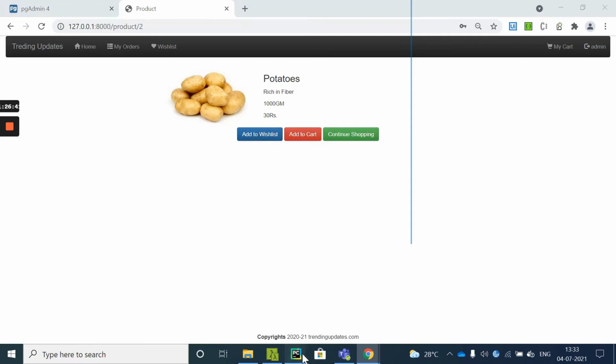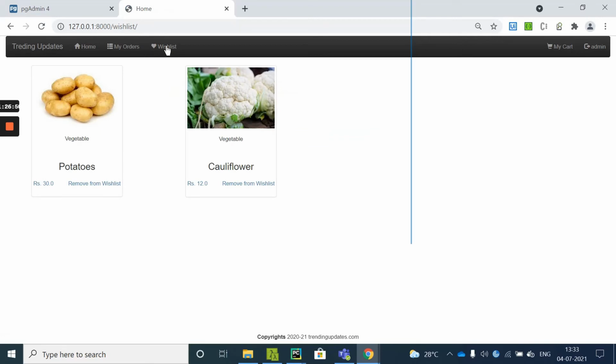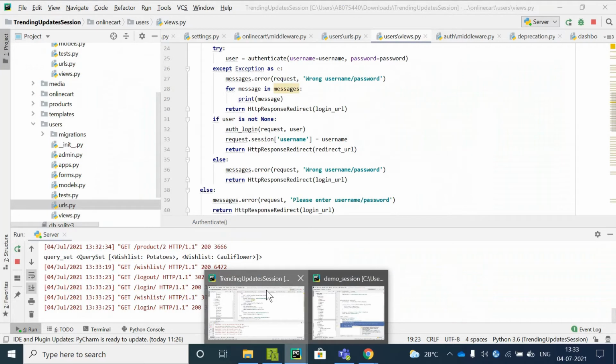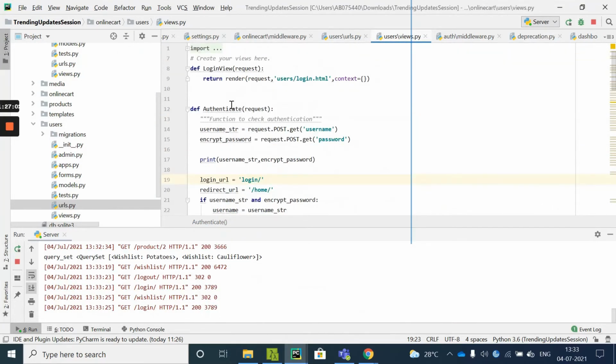Let's discuss something else now. Here you see, the wish list also should be displayed only when logged in. When you log out and click on wish list, it will ask me to log in again. So this saves the work that we were doing earlier. We were importing the login required decorator and simply applying it here, but now we don't want it because of our middleware itself.